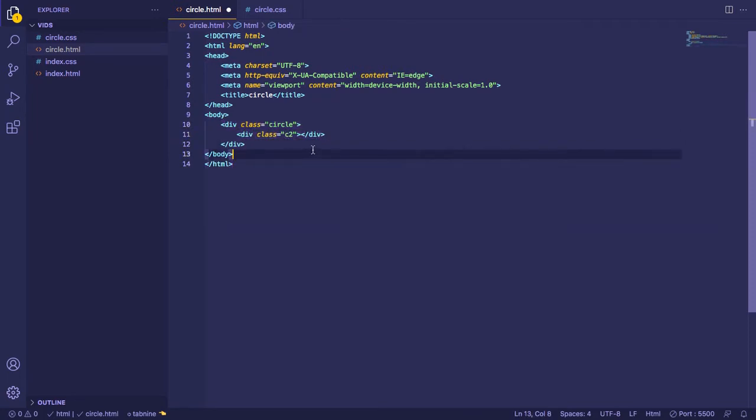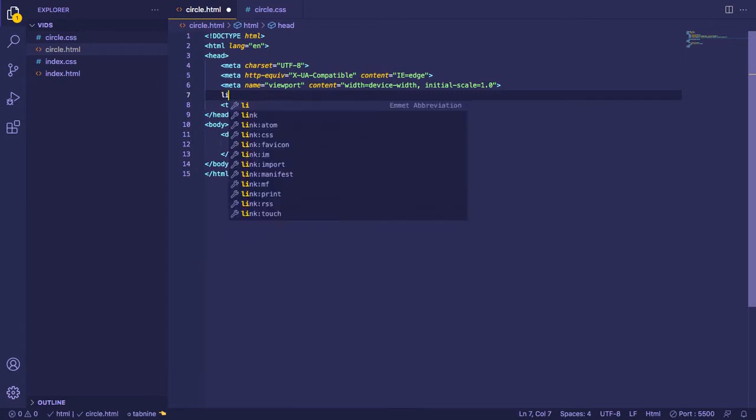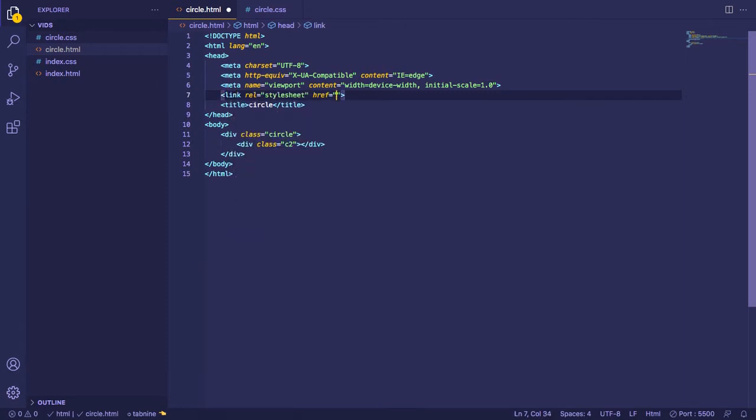Now we have to link the circle.css file. So let me just do that. Link, we'll keep it circle.css because the file name is circle.css. There you go. So now this is done. I'm just going to save this.